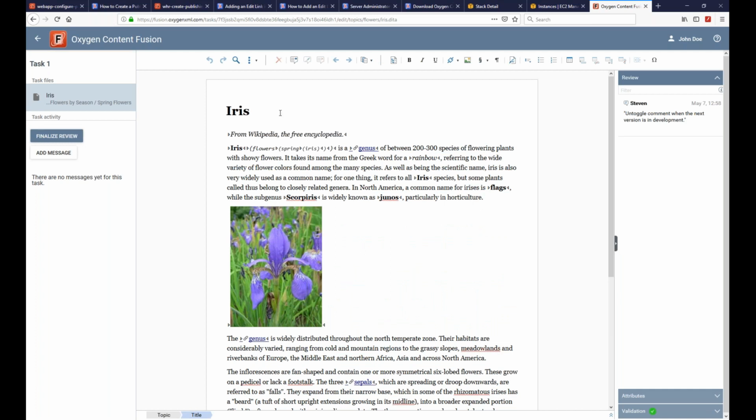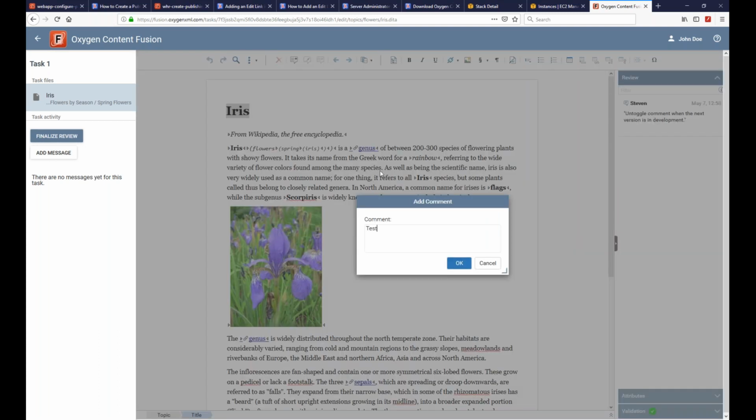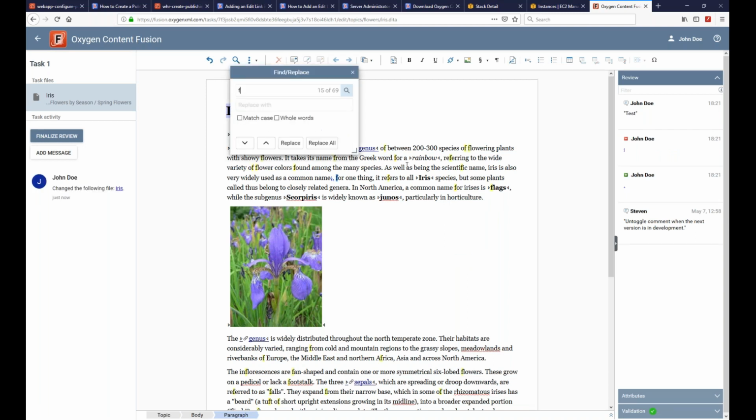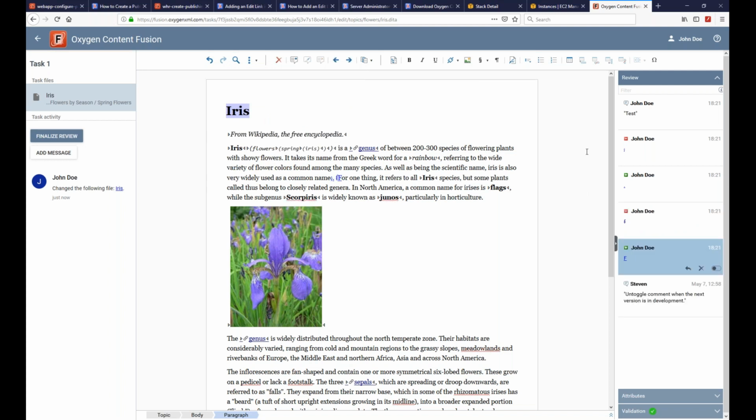This is WebAuthor integrated in the Content Fusion interface. And they can add comments, make changes. And notice that all the changes are tracked. It's because the change tracking feature is always on by default. This way, the content author always sees what the reviewers changed.